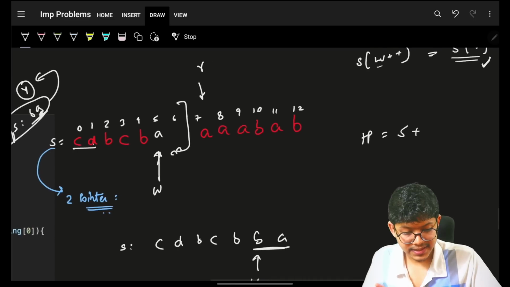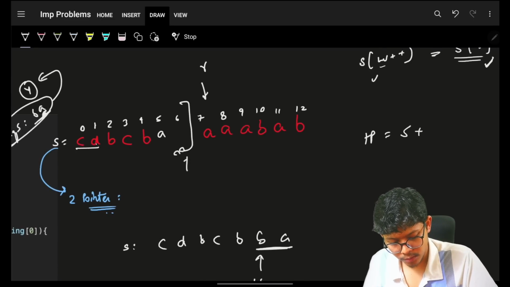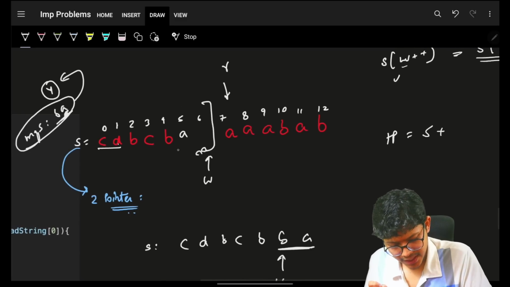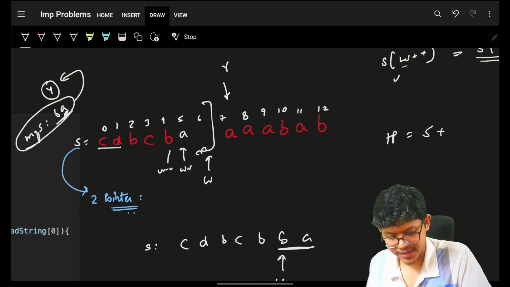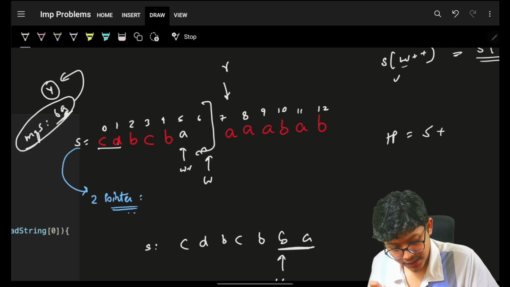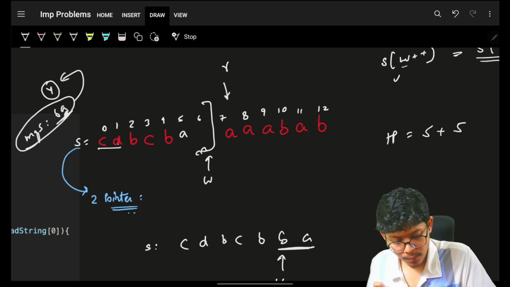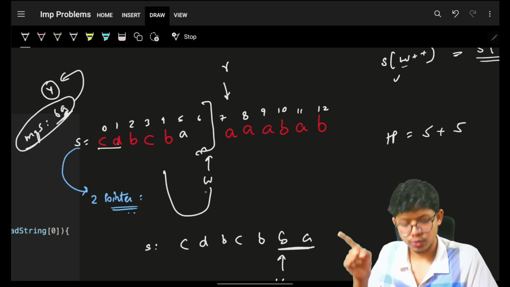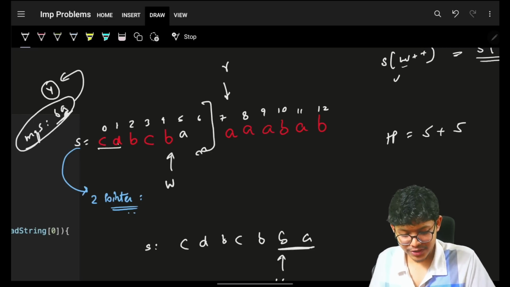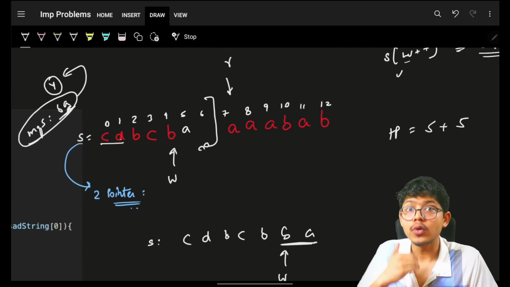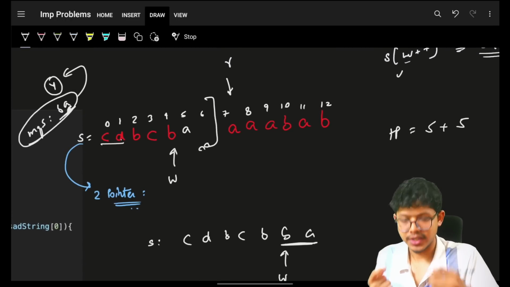And as you know, as I write simply, I move on my index W. Now I will again compare W minus 1 and W minus 2. They are matching with my target string. So again, increase your answer by 5, move your W pointer by minus 2. So W will actually again come back here. Again, you see, I am kind of overriding my actual string.